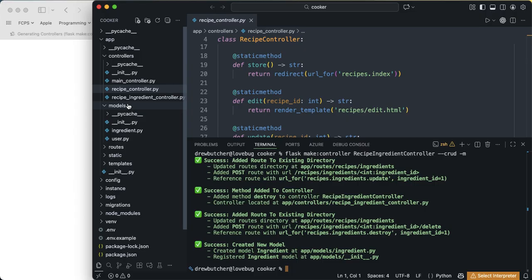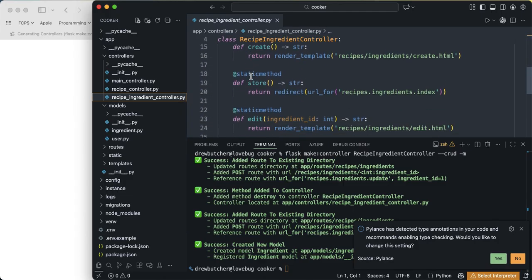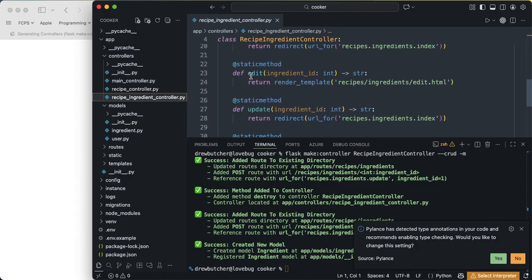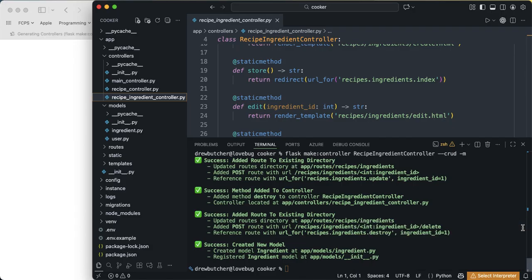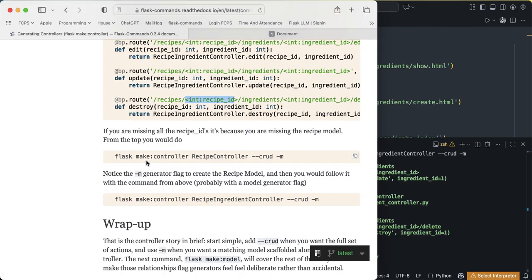Okay, so we do have the ingredient model and the recipe controller. The recipe ingredient controller is here. And notice we're missing all the recipe IDs. So it was just a word of caution. The functionality is there for you. You just have to be cautious on how you run these commands.